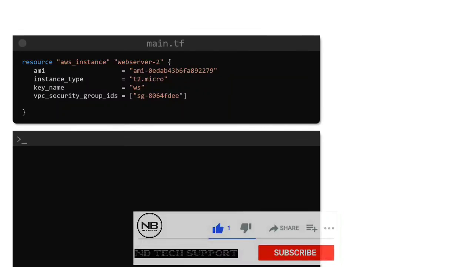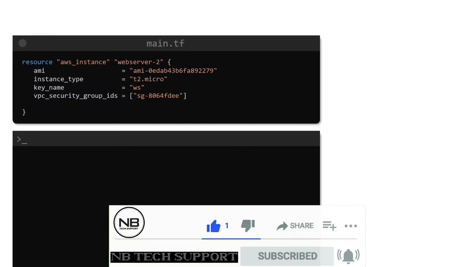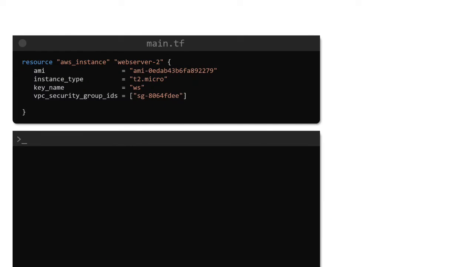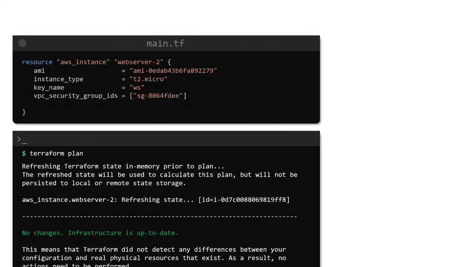Here, we have added the values for AMI, instance type, the key name, and the security group ID used by this instance. Once all the arguments and the correct values have been provided, a terraform plan will refresh the state and understand that the EC2 instance already exists and will carry out no action. The resource is now under the control of Terraform. Going forward, any changes to this resource can be carried out by updating the configuration file and following the Terraform workflow of init, plan, and apply.